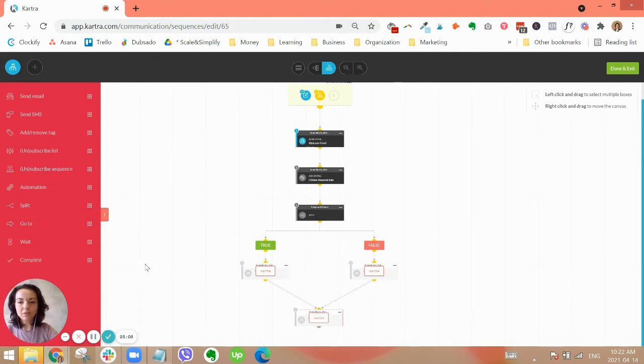At the very end, you have a couple of options. You can drag out the complete step. Basically, what this does is it marks them as having completed the sequence. And this is something that you can then use in the system in automations elsewhere. So somewhere else, in an email, a broadcast, or whatever it might be, you can select, if this person has completed this particular sequence, then do whatever. The other thing you can do is unsubscribe them from that sequence at the end.